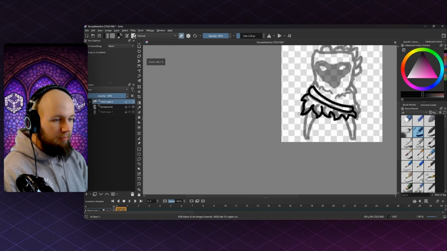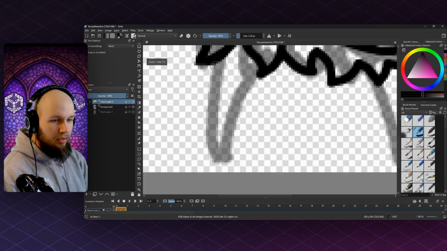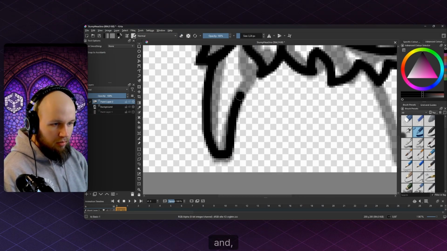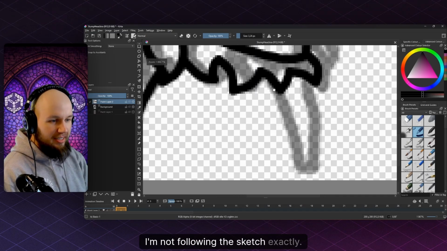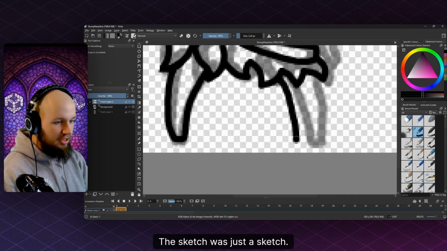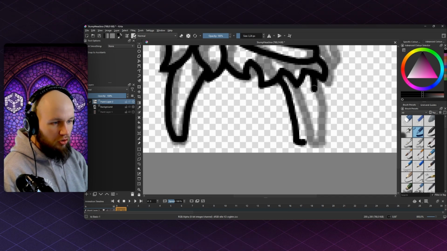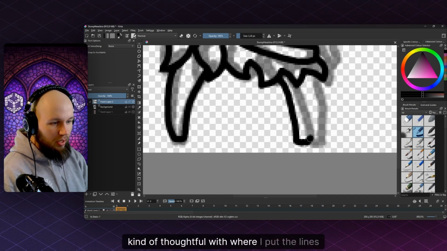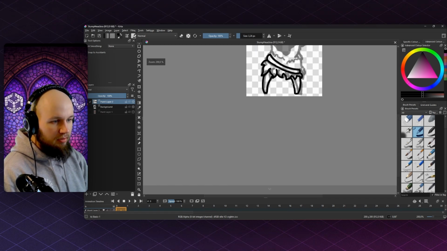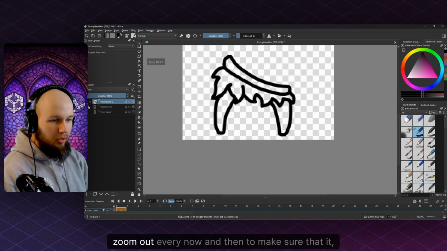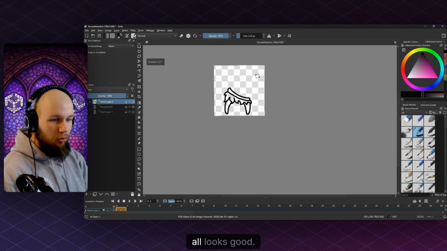I'm very happy with that. I think that looks very good. And just do the legs. And you know, I'm not following the sketch exactly. The sketch was just a sketch. Now that I'm doing the actual lines, I need to be a lot more thoughtful with where I put the lines. And, you know, zoom out every now and then to make sure that it all looks good.